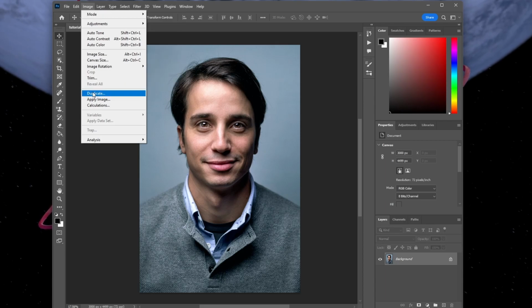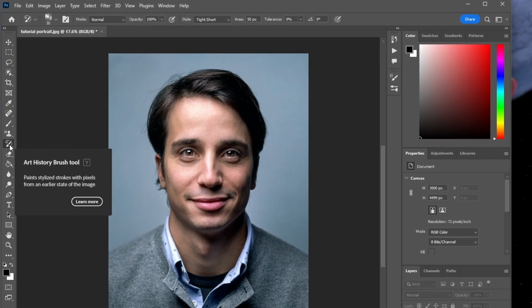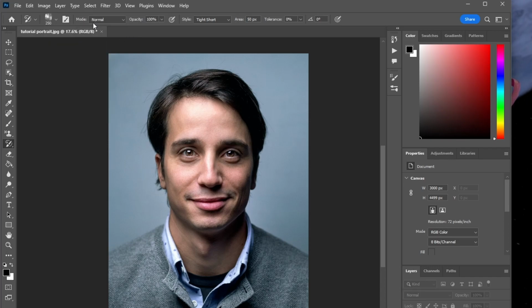You can then select the Art History Brush tool from your tool selection. In your brush settings, set the brush size to 250 pixels. Set the mode to normal, opacity to 100, style to tight short, area to 50 pixels and the tolerance option to 0%. After applying these changes, we will import the downloaded Photoshop action.